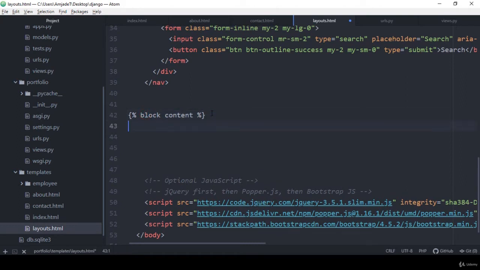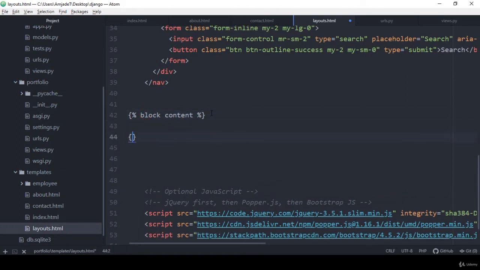And also here you have to end this block, with the same curly bracket and the double percentage. Okay, so I just simply end this block. Perfect. That means right now, whatever we put here, this position will be our dynamic place. That is the block I have created, and I put the block name as content.